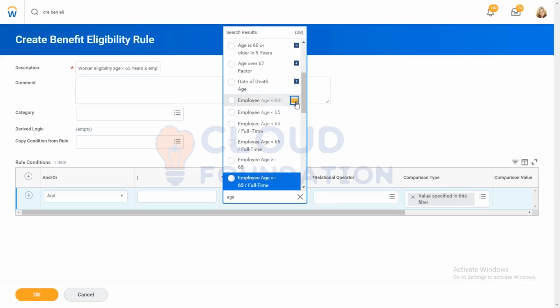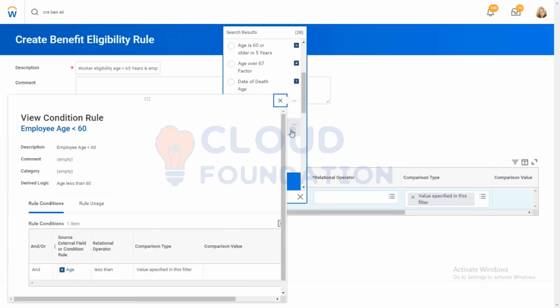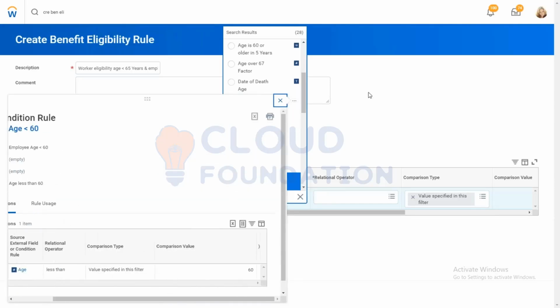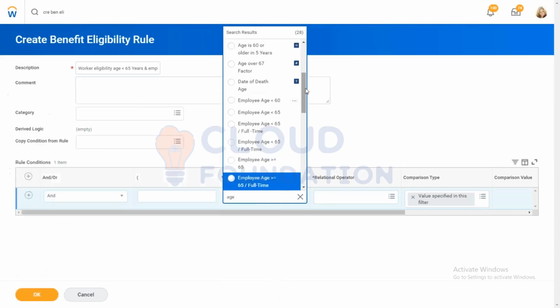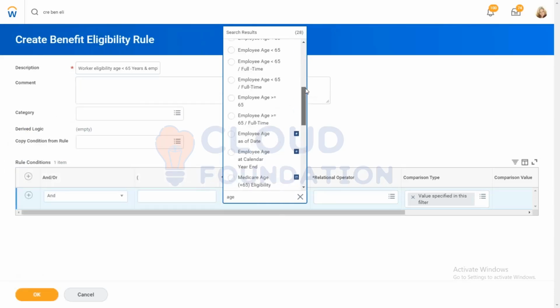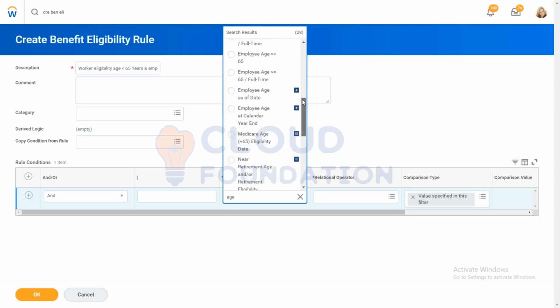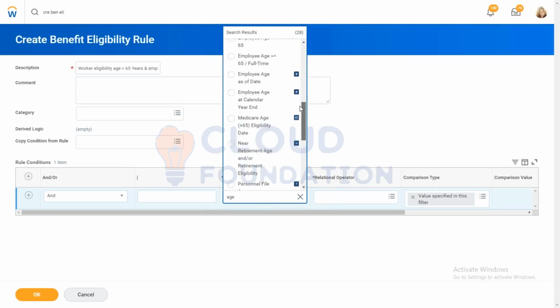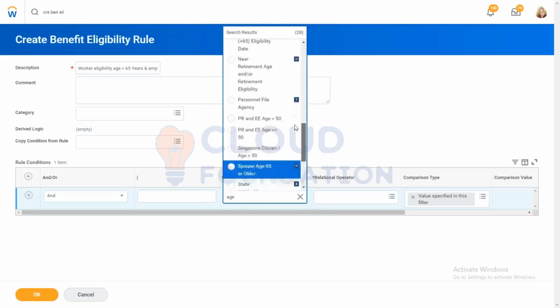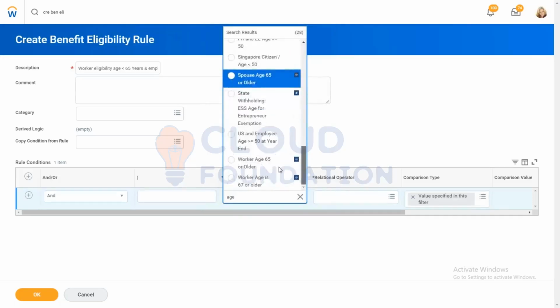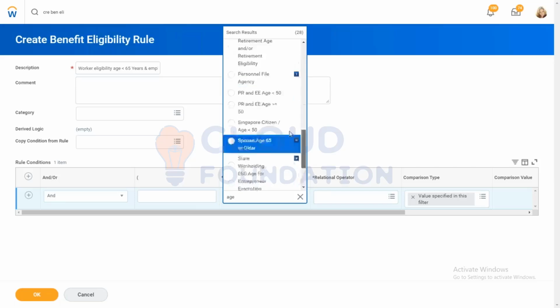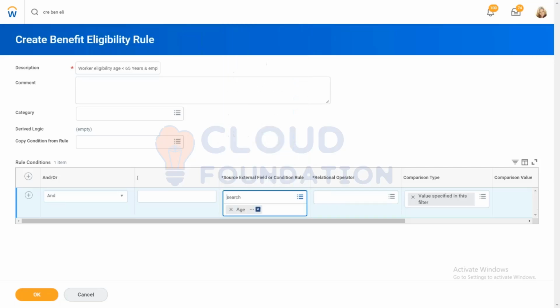Someone has already created a calculated field or a condition. Sorry, it's a condition. We can directly create this. But I'm looking for whether there is any delivered field directly for worker age or employee age. Employee age was there, less than 65, just above. Yes, someone has already created it. Or else we can simply select age.